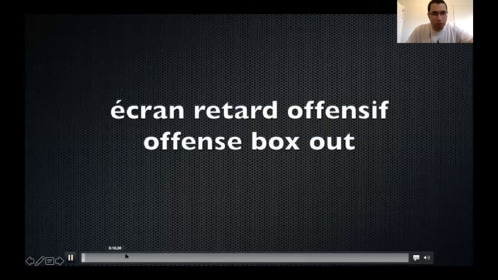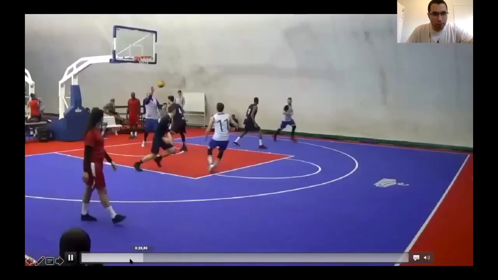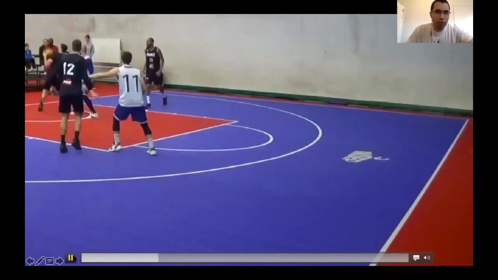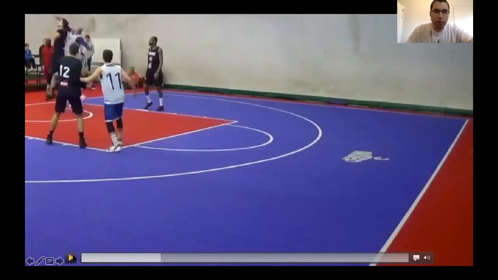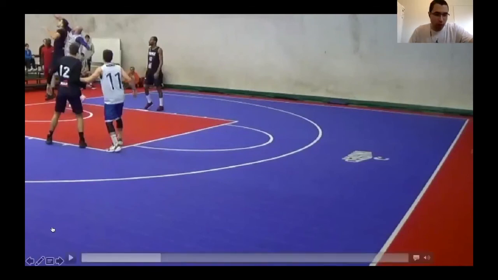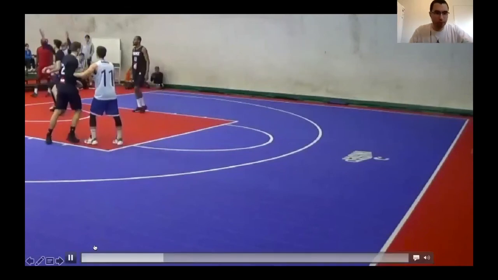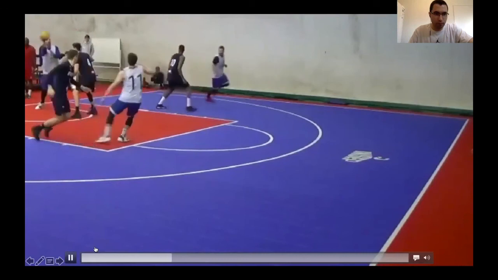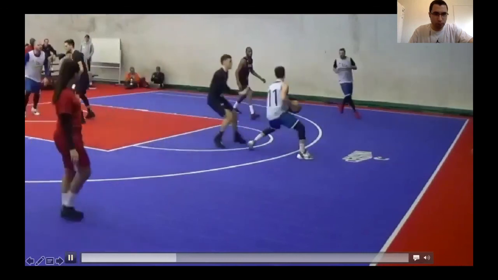Here we see 2 players fighting for the rebound. And please note how the number 11 in white initiates contact with a player in dark blue, number 12, and then he uses this advantage to make his defender off balance after the contact to clearly pop out behind the 2-point line to receive a quick pass from the rebounder to clear the ball.